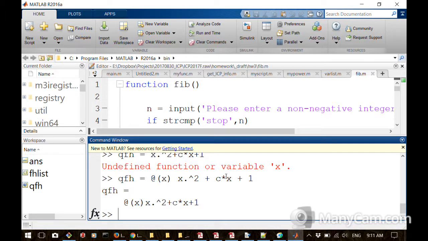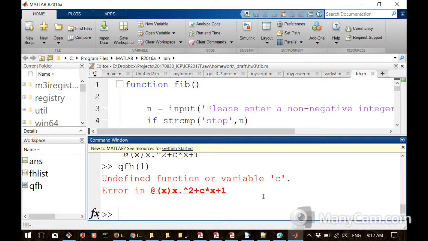Now, by the way, function handles are also sometimes called anonymous functions in MATLAB. I think because you don't need to put them in a separate file, so they exist wherever you define them. For that reason, they are also called anonymous functions. So now, if I say QFH1, oh, by the way, here's a problem. We did not define C, right? So let's see what we get if you say QFH1. It gives an error.